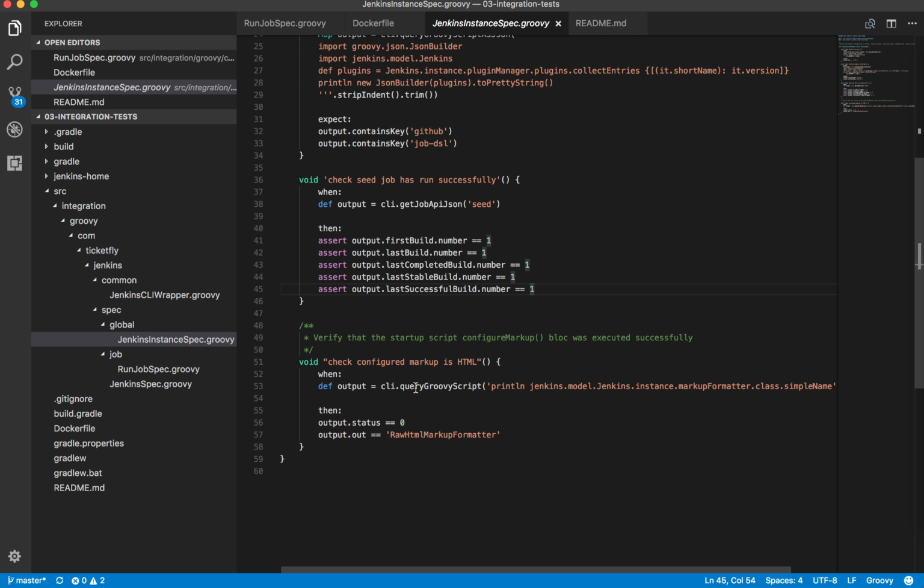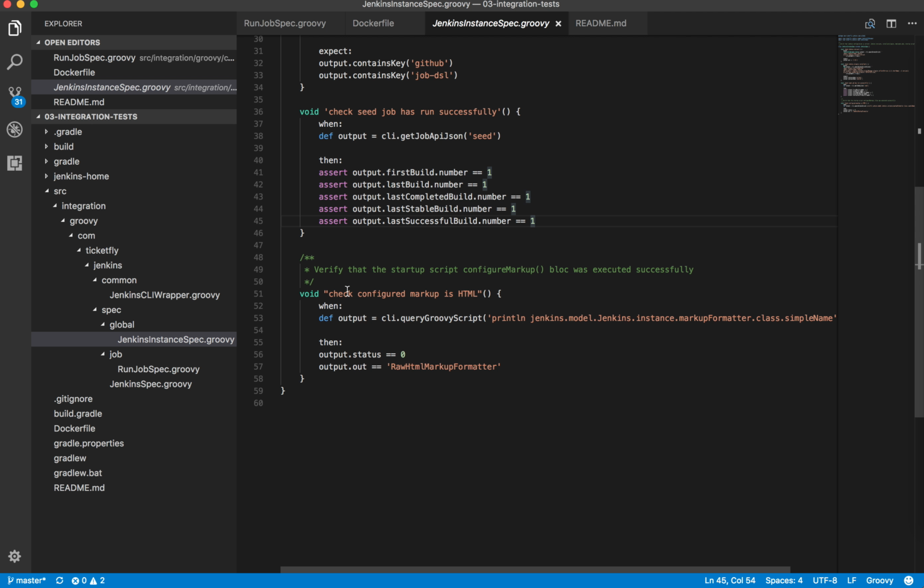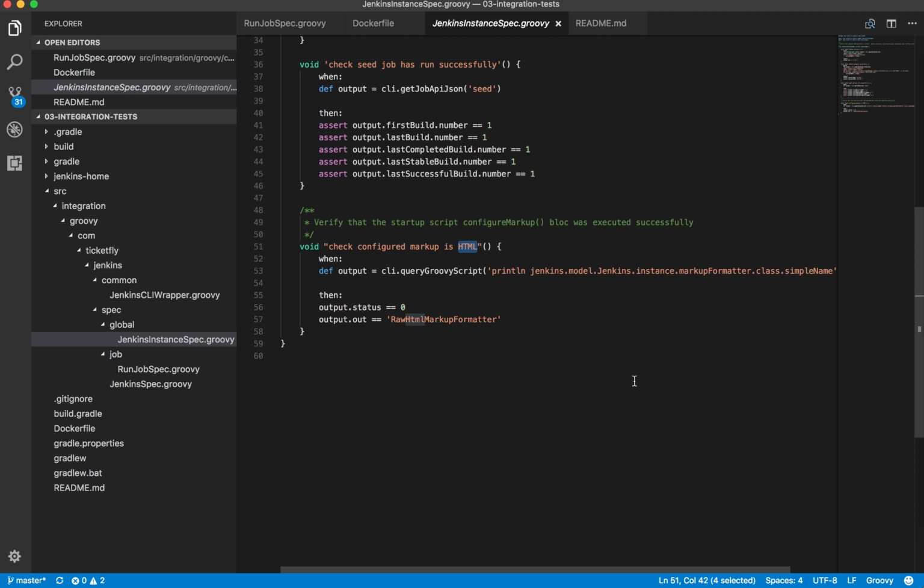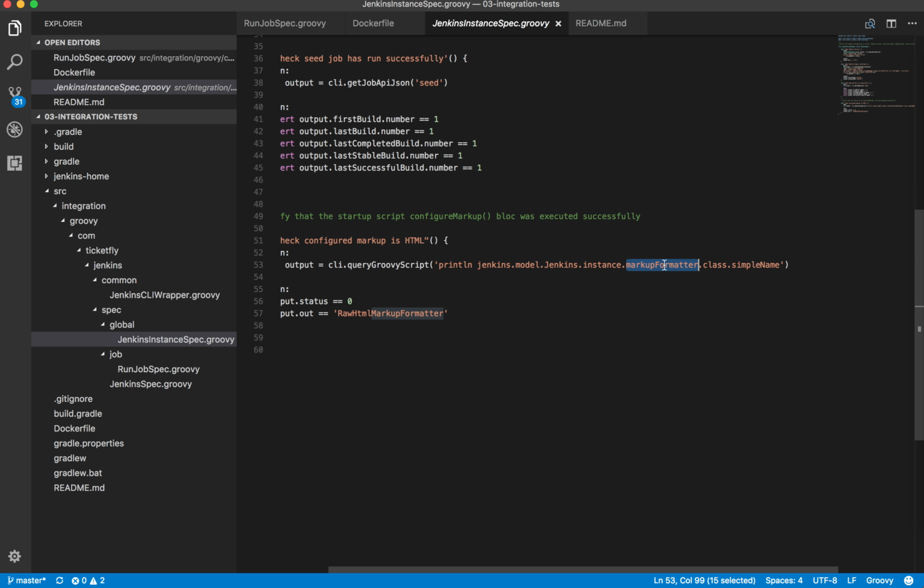The last Groovy test here is to check that the markup is configured as HTML. And this is a config that is done in the init script. And this Groovy code is getting the markup formatter and getting the name of the class that is used and making sure that this is the HTML markup formatter.